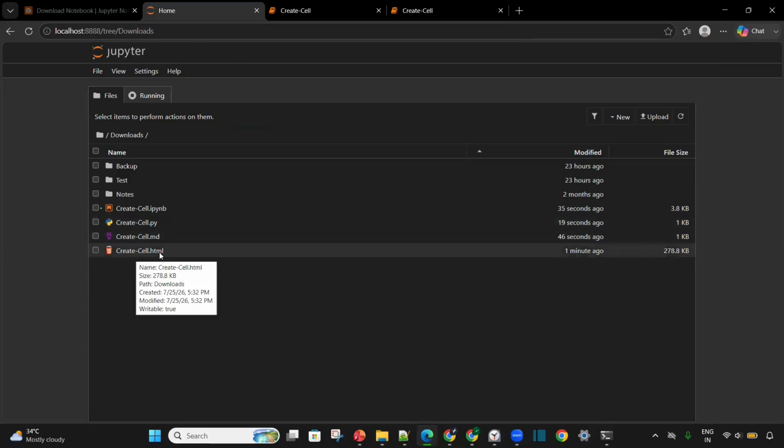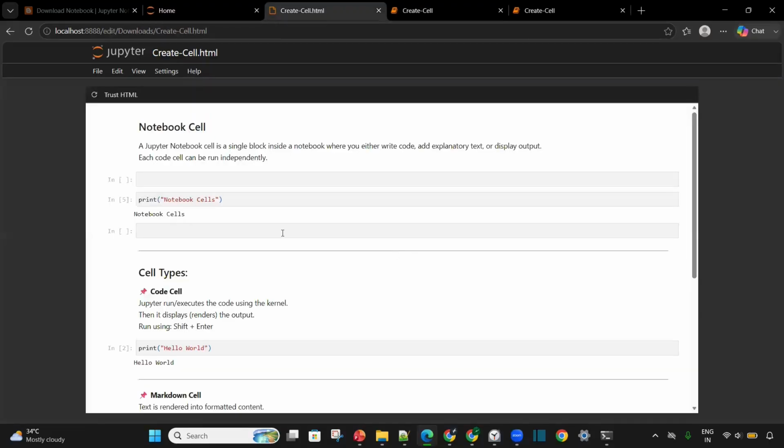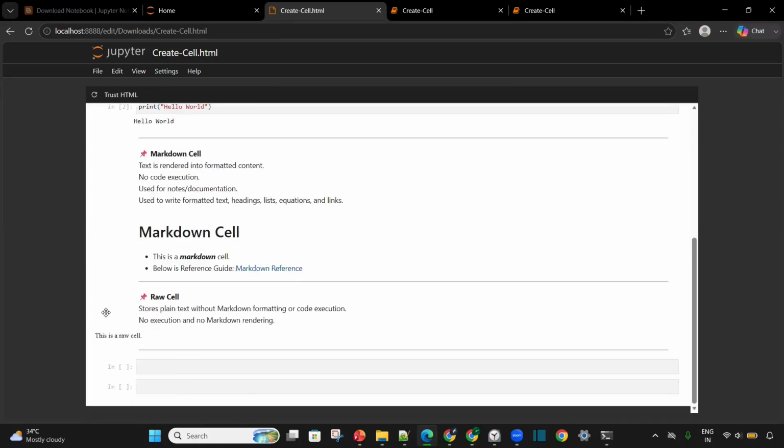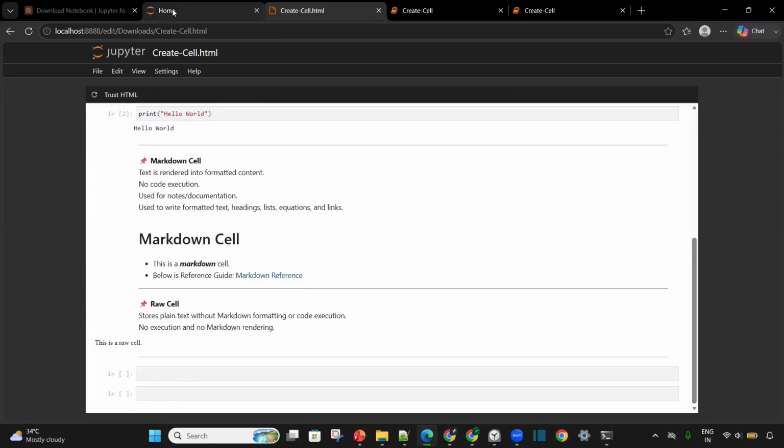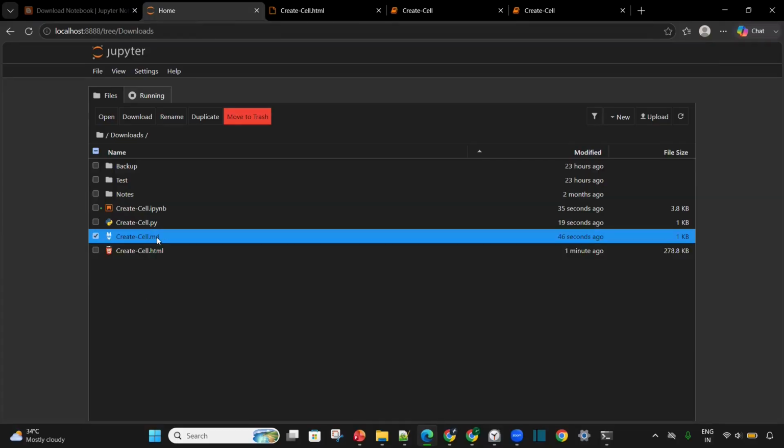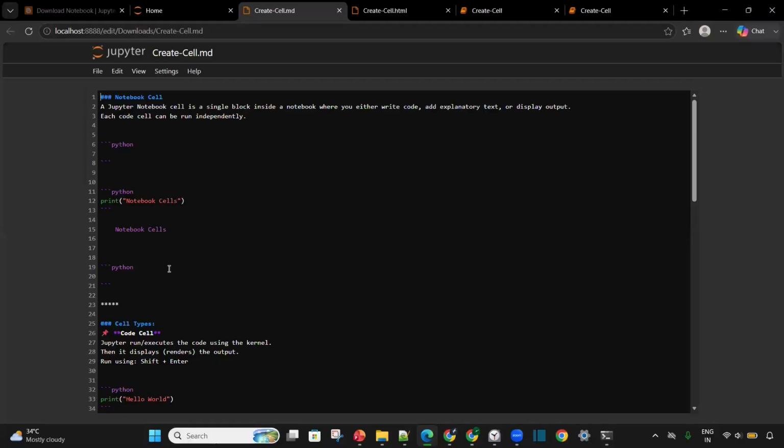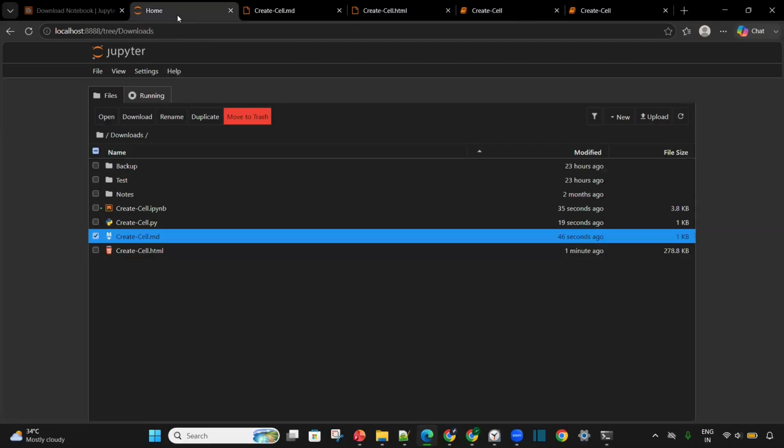Let's open the HTML file. If you open the HTML file, this is in web page format. All the data that we have in the notebook is displayed in HTML format. Now let's open the Markdown MD file. This has downloaded the file in Markdown format, which is used for documentation.